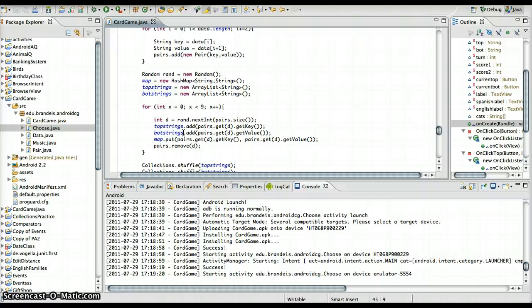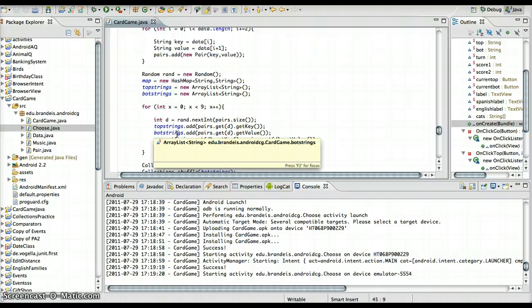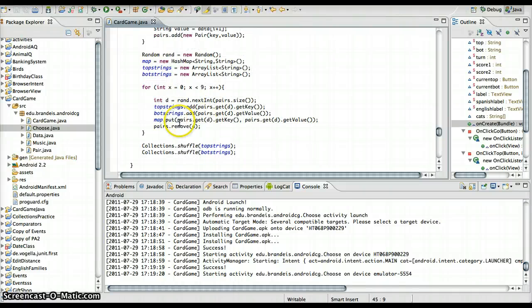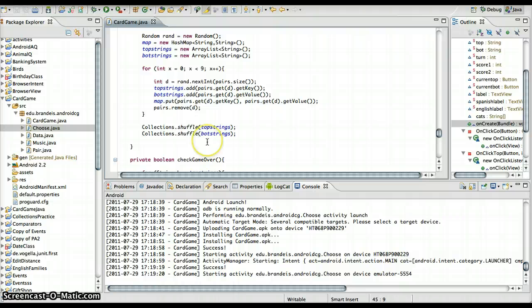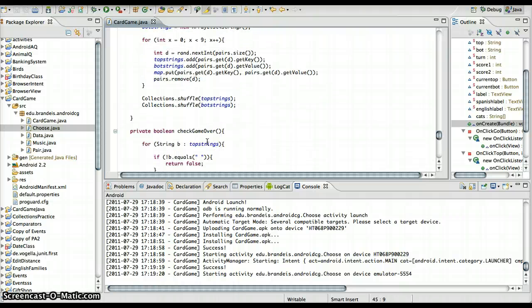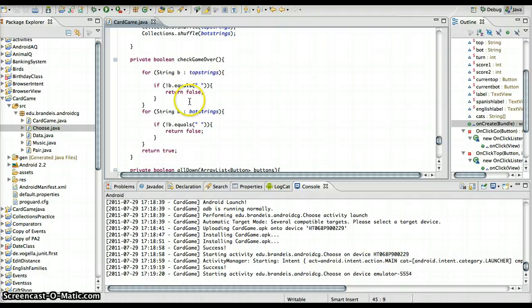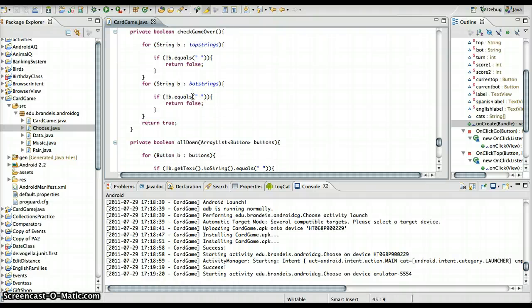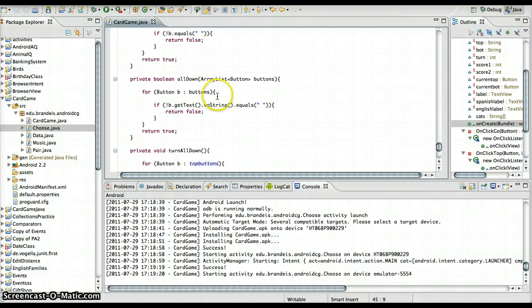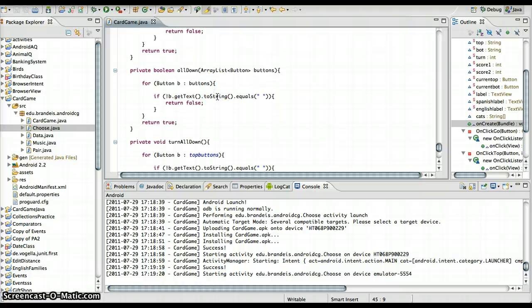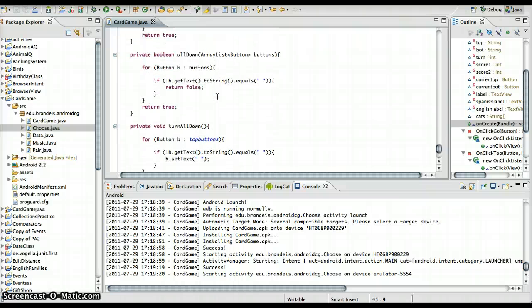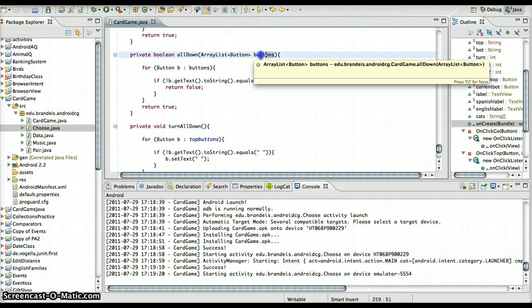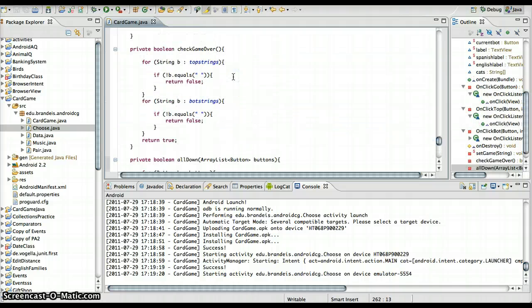I choose random pairs, and then I set up a list of strings for the top ones, a list of strings for the bottom ones, so a list in Spanish, a list in English, and a map that relates those values, and then I shuffle both of them. So these are other methods I have. This one checks if the game's over, like all the cards have been turned on. This checks if all the buttons are turned down, and this one turns all the buttons down. This one checks if the array list of buttons given is turned down.